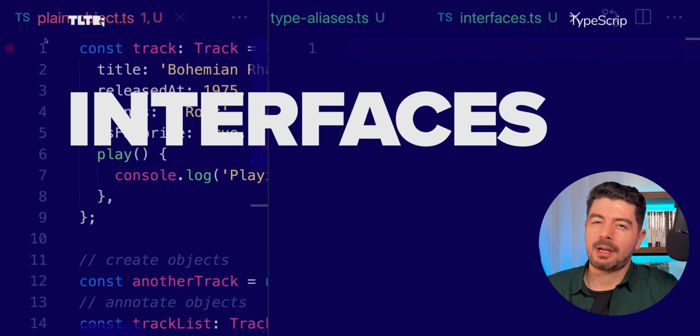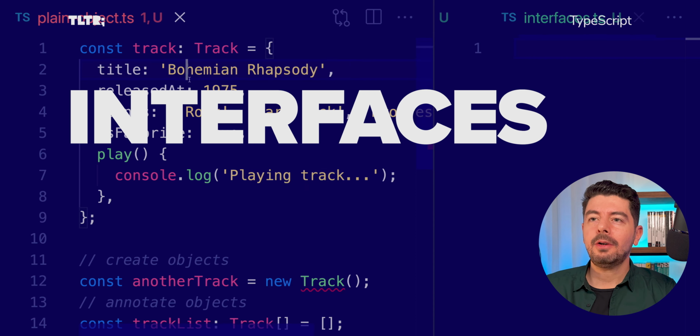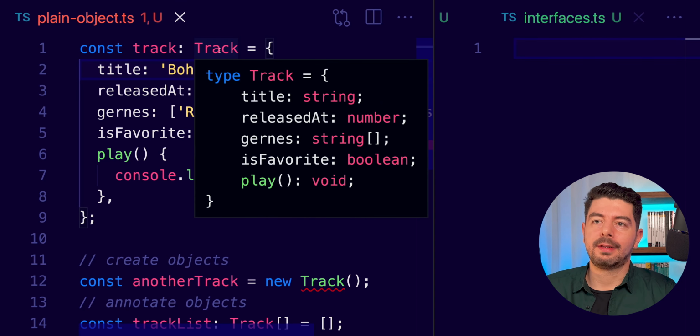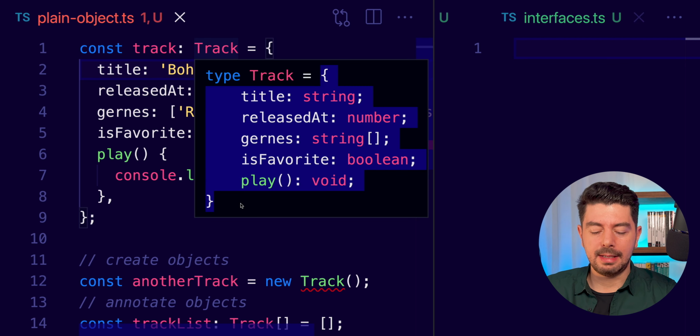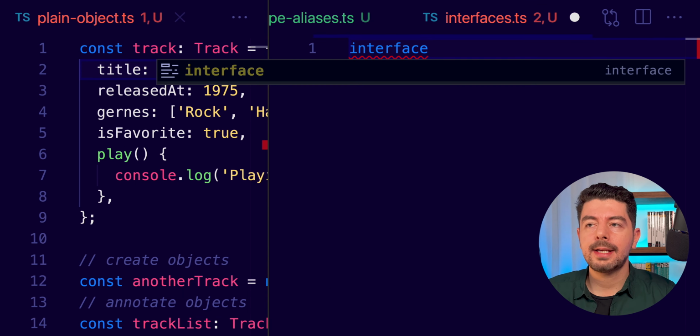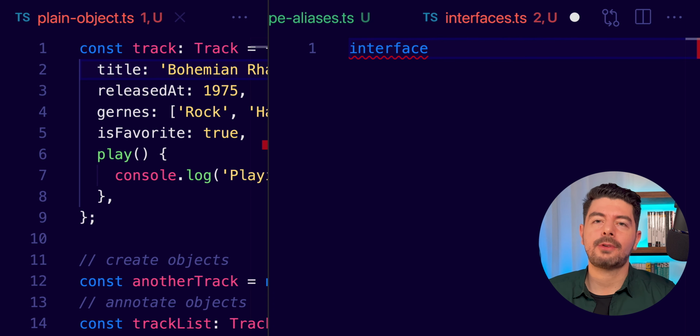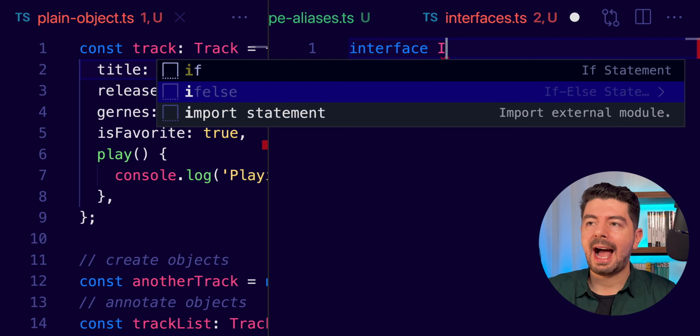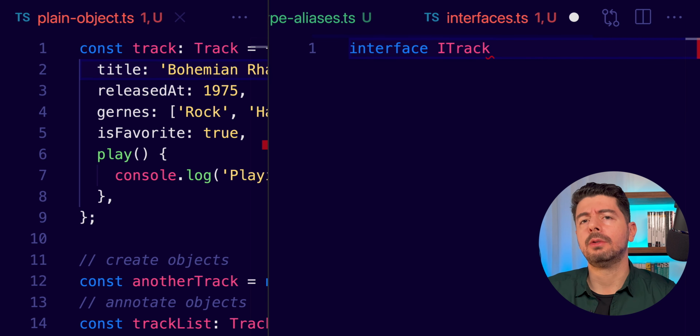Okay, let's see the syntax of an interface. What I would like to do, because I'm a little bit bored, is go to my track here, hover over this type alias, and copy everything that we have here. And let's go here to our interface file, and now let's declare our interface. And of course we will use the interface keyword. I will not use the name Track because it's already taken by our type alias, but I will use ITrack, which is a common way to name interfaces in TypeScript. Notice that I'm not using the equal sign here.